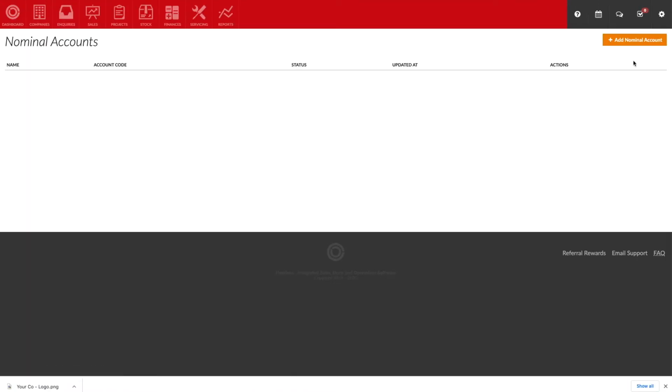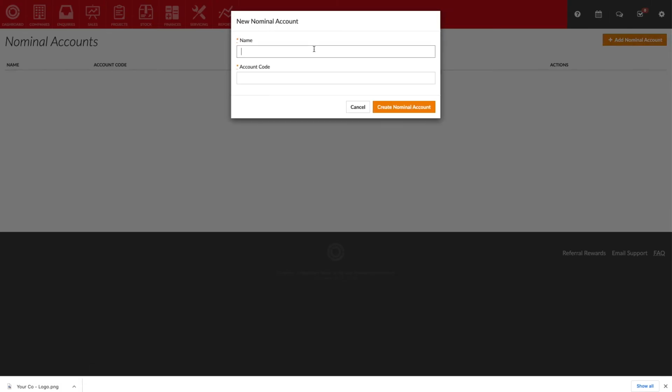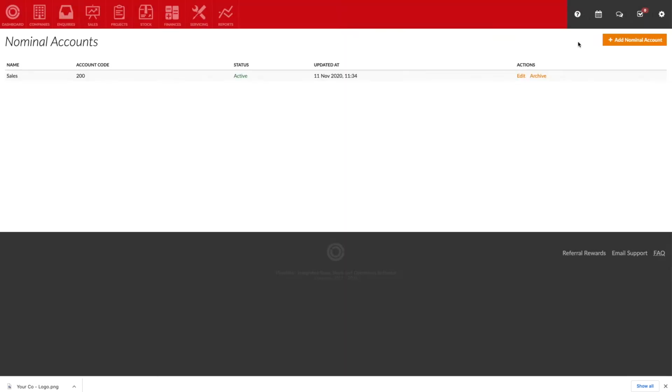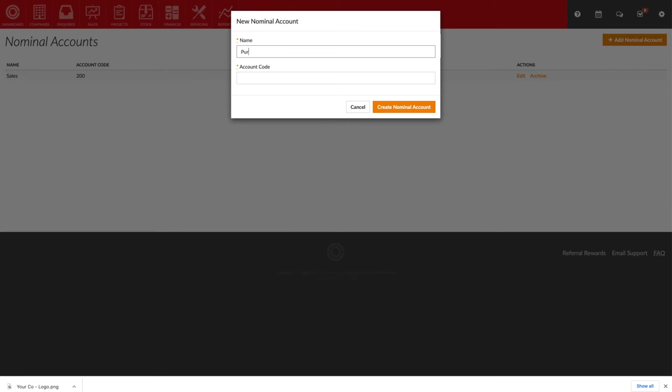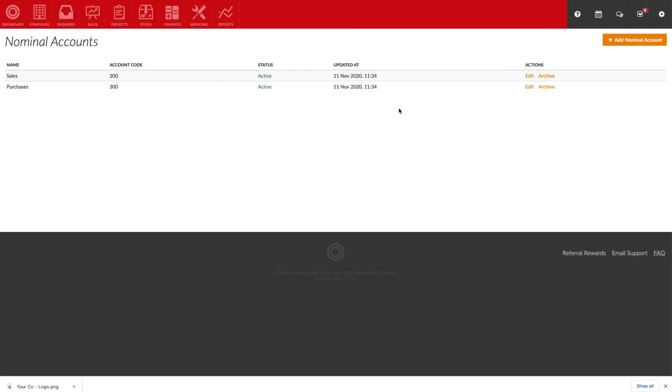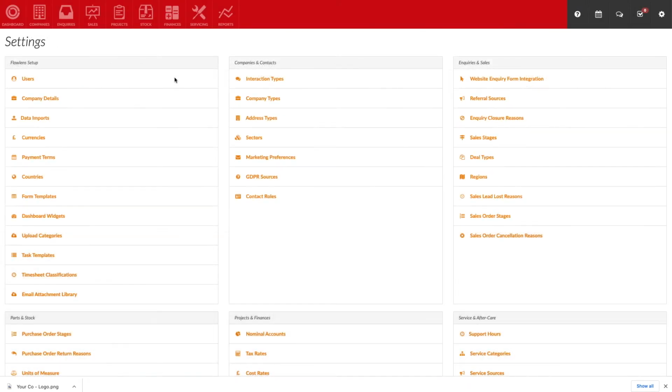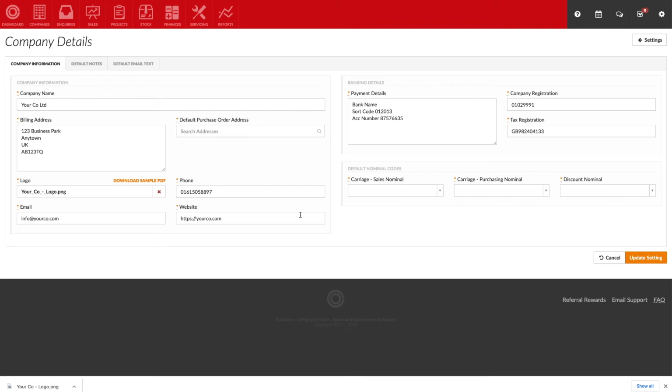Next, we'll set up the default nominal codes for sales, purchases and carriage. For trial purposes, you can set these up manually, but these can be imported automatically when integrating to an accountancy package like Xero, Sage 50 or QuickBooks Online. We'll hop back and complete the default nominal codes on the company information page.